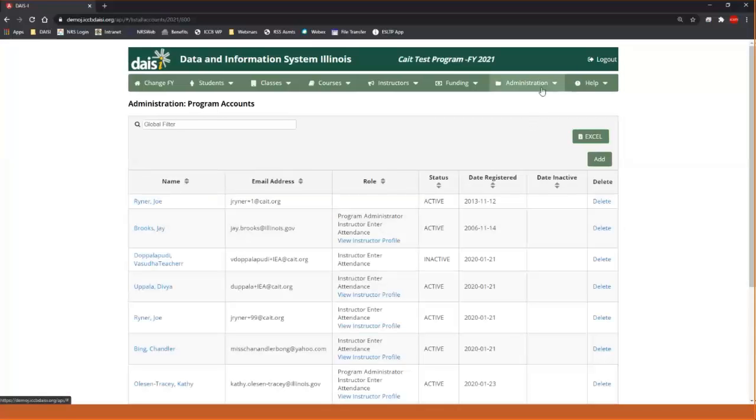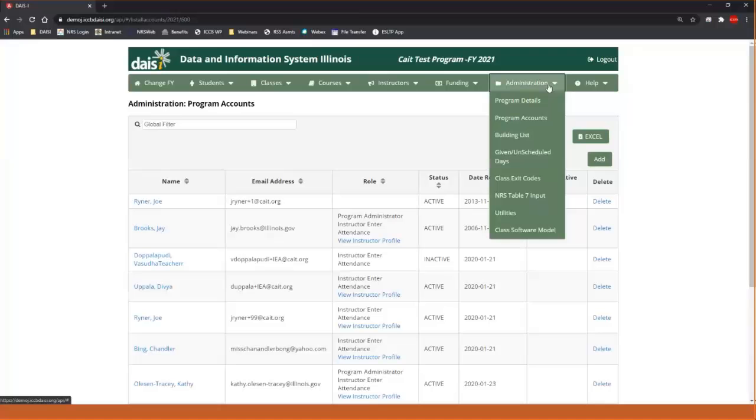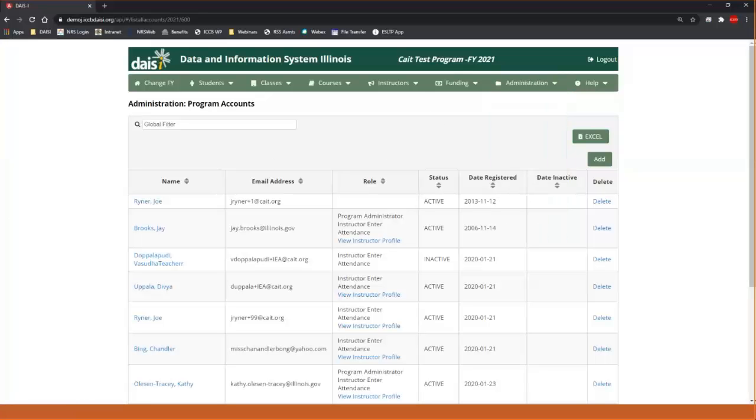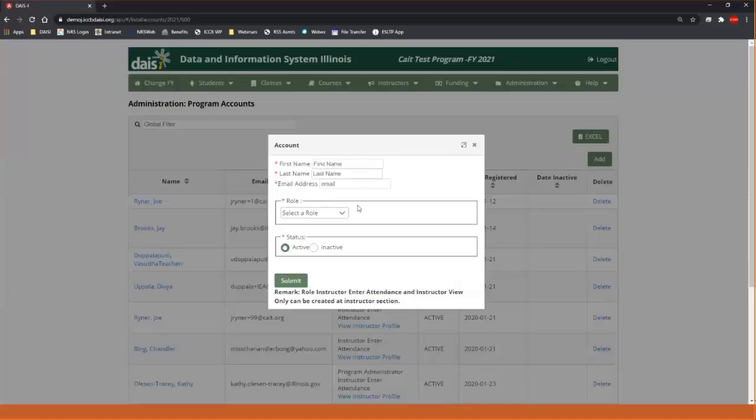And next, we're going to review the program accounts page, which you can find by clicking the administration tab and selecting the second option labeled program accounts. This is where you manage all of the accounts linked to your program. If you'd like to download a list of all of the accounts, you can press the Excel button, and an Excel spreadsheet of the entire list will download to your browser. If you'd like to add an account, you can click the Add button, enter the person's information, select the role you'd like to have, and then select whether or not you'd like to give them the ability to log in, and then press Submit.